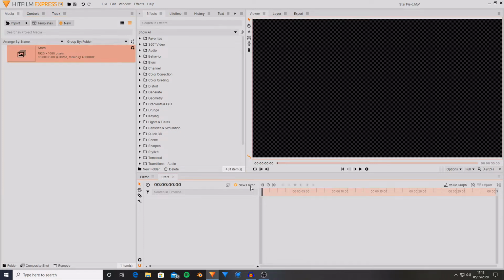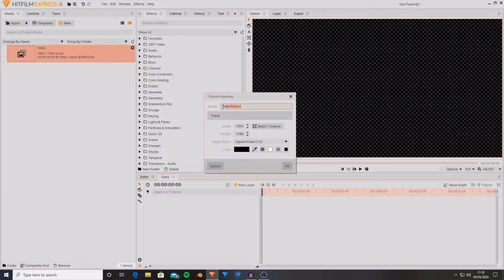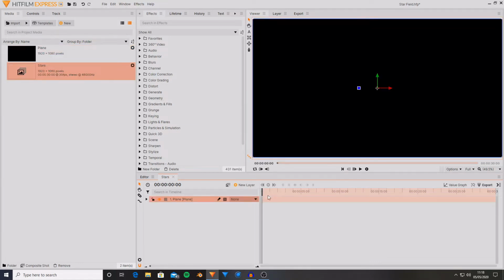Then, once I'm in this new composite shot, I need to make some stars. So, I'm going to go to New Layer, go to Plane, create a new black plane. I'm just going to call this Plane, very exciting. Then I'm going to hit OK.